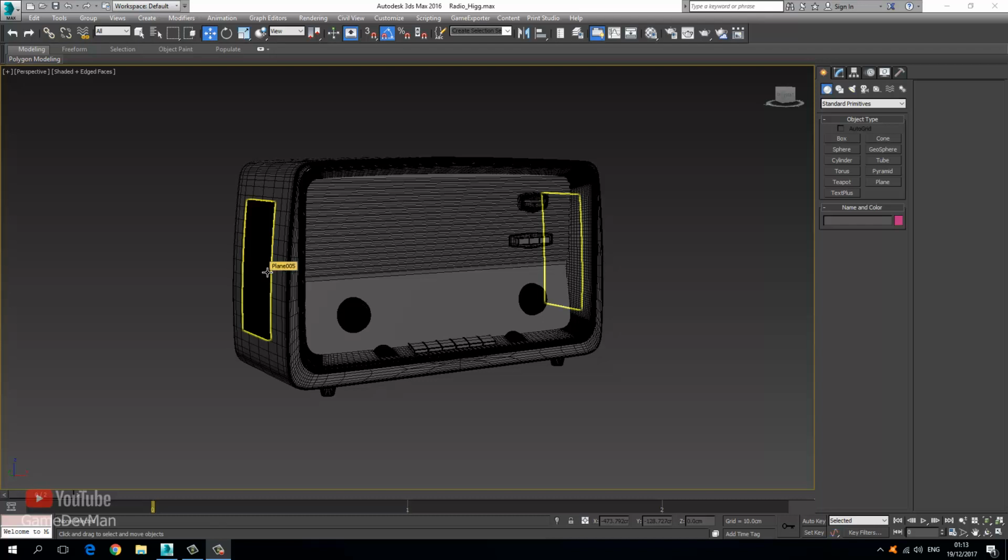Welcome to this video where we're going to take a look at how we can convert this high poly model into our low poly model. So with that being said, let's go ahead and get started.